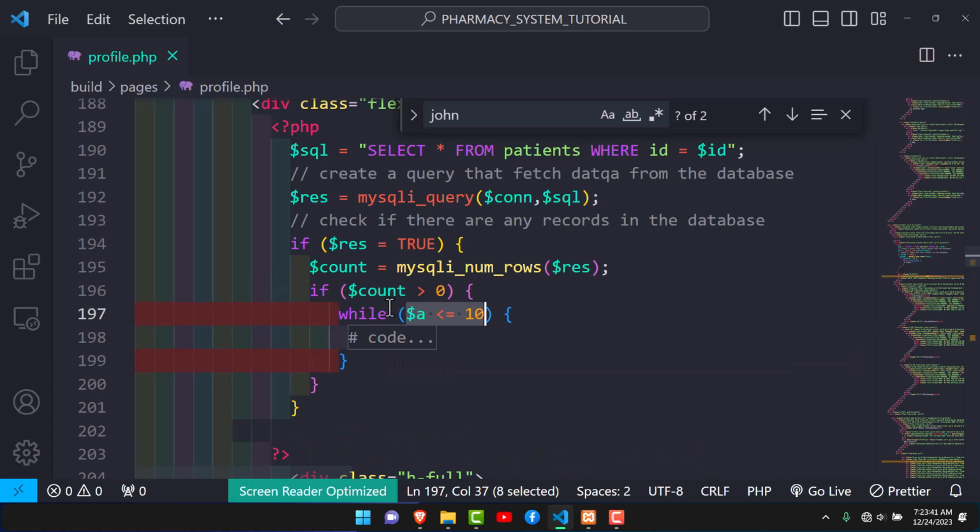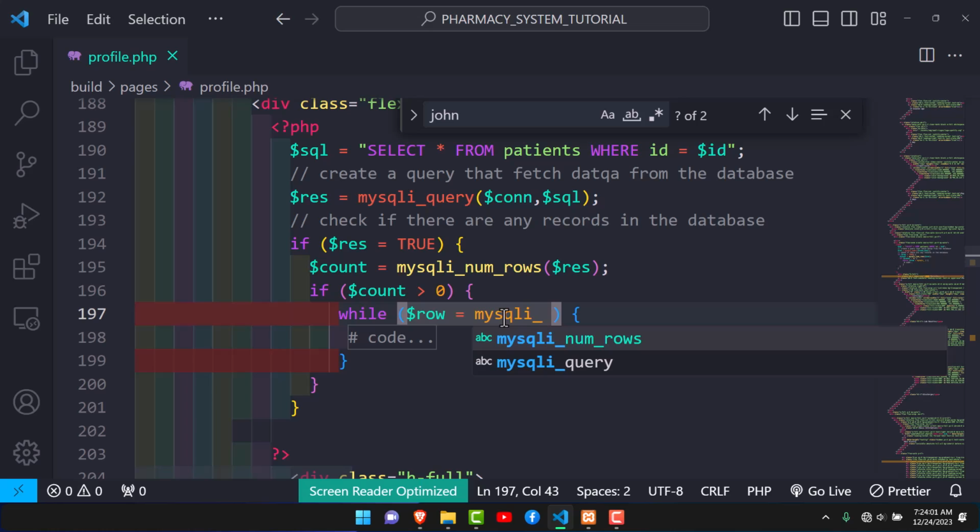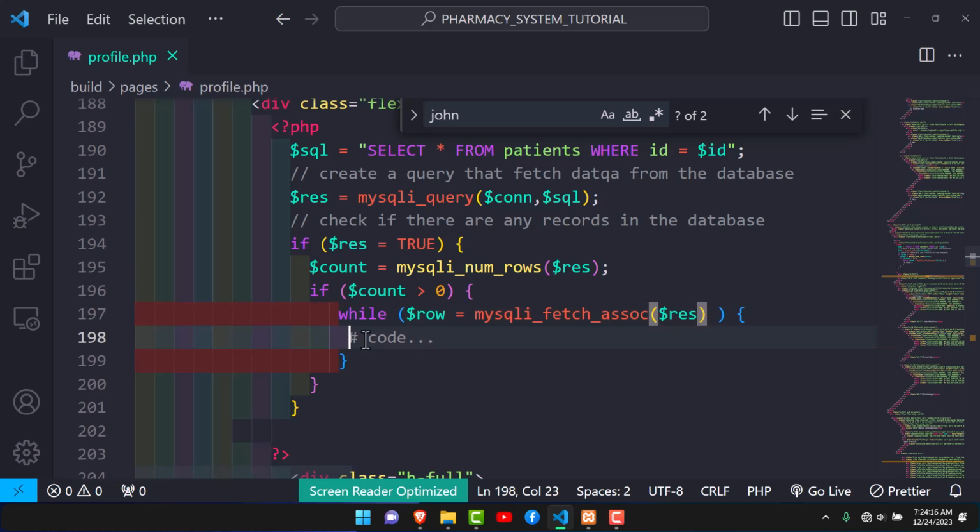and in this case this will be rows, and we're going to set this to be equal to mysqli_fetch, because this is the function that is going to fetch the information from the database. So I'm going to call it fetch_assoc, and it should take one argument, which is again results. So after that, now we have the information already being fetched, that is if the count is greater than 0.